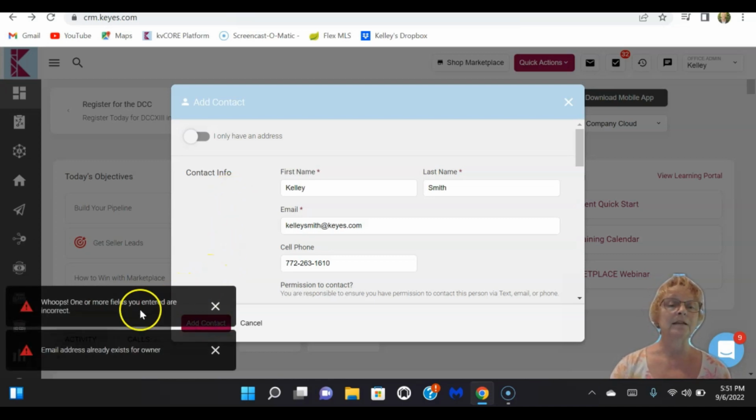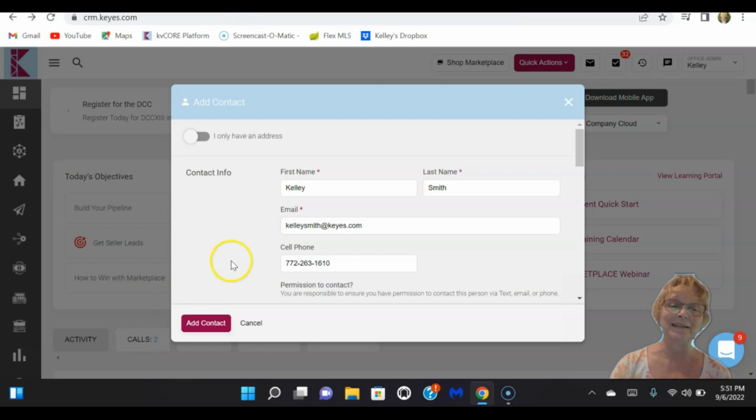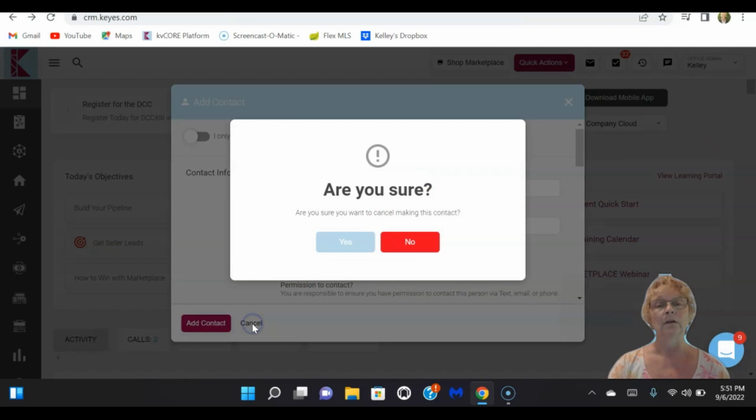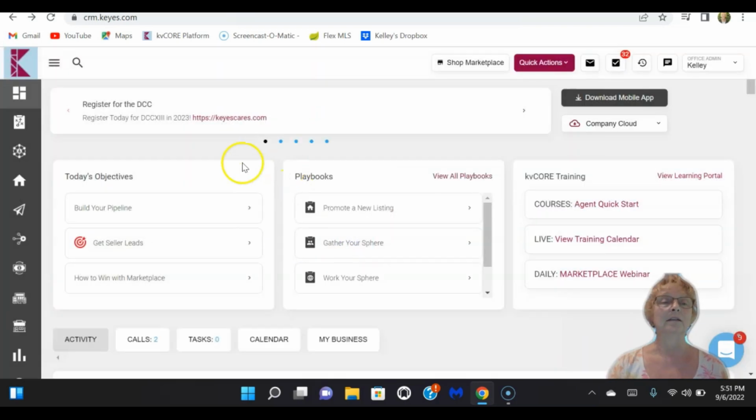And in this particular case, it's telling me that this email already exists. So for this example, it's not going to let me continue because I'm already in there. But you get the gist of it. You would add contact. Okay, let me hit cancel on this one.